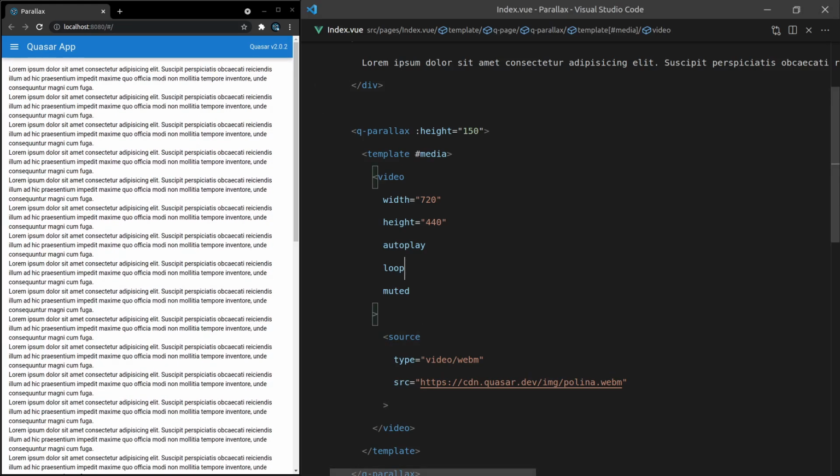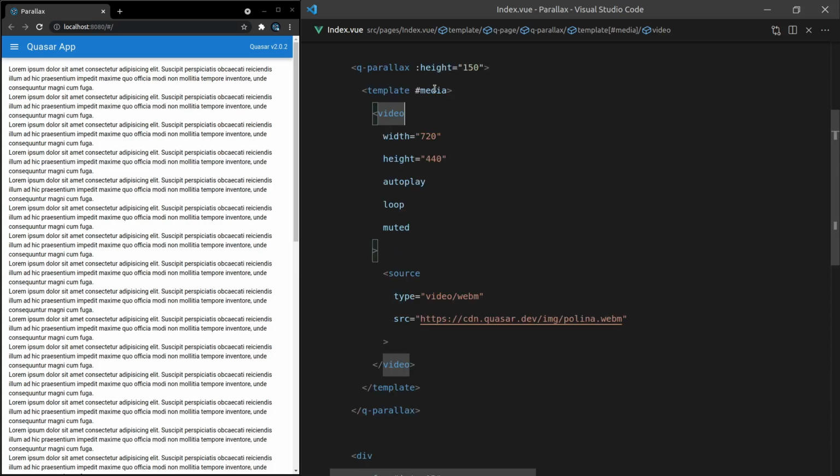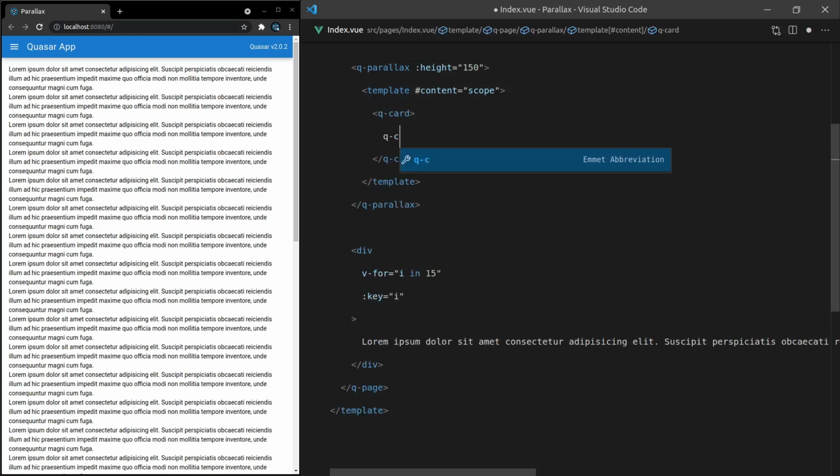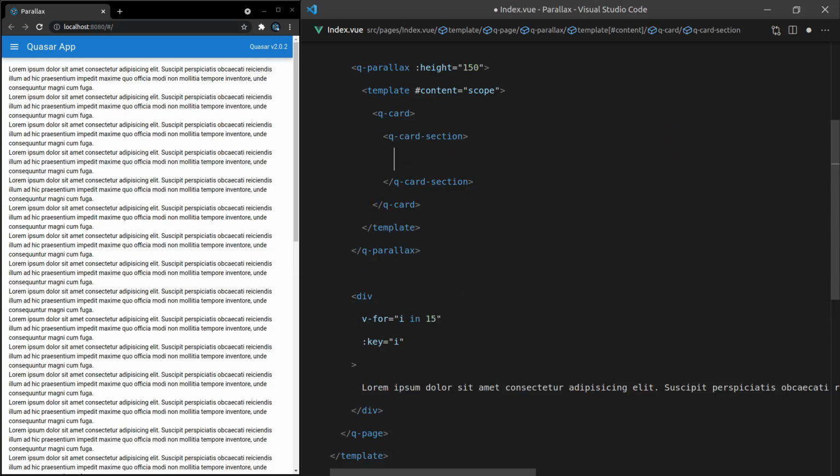Okay, moving on. Another thing you might want to do is actually tap in to the location that the scrolling point is currently at when you're using the parallax. I'll show you what I mean. So we've also got a template here for content. And this is just like using the default slot, except we can now pull out of this the scope. So if I come here and say, for example, Q-card, Q-card-section, and then we throw out there a pre-tag with the scope, just so we can actually see what we're getting out of the content slot.